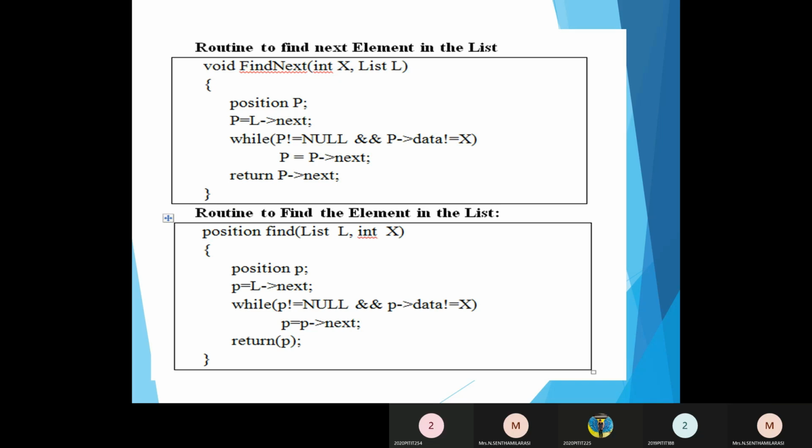Okay, so I need to find out the next element. First I'm passing two arguments. One is the node: after that node, what element is present, for that I'm passing this node. In which list I need to find out, I am passing that list too. So I'm passing two arguments. One is a value to find the next element in the list, I'm passing that node value, and the list as well.